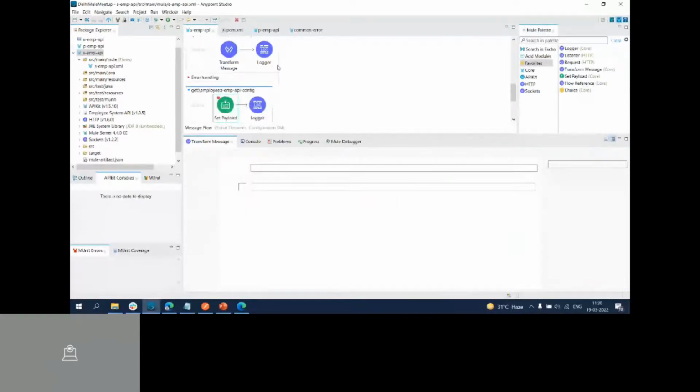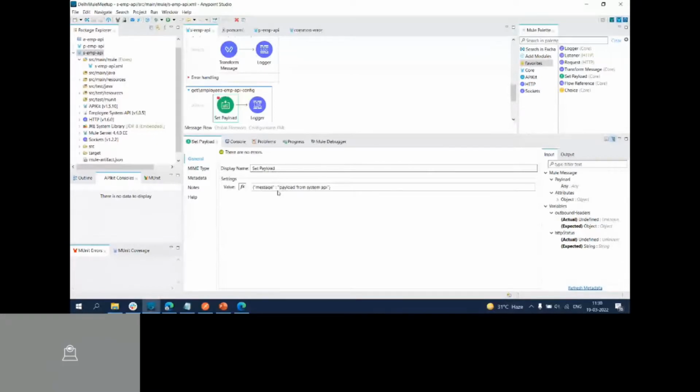Then we have another resource, employees, which just prints the message payload from the system API. This is just for demo purposes. You can have your end system with a database or Salesforce, and it can throw any errors, but to keep it simple for understanding, I have just these two endpoints, and I'll generate a Mule expression kind of error here.